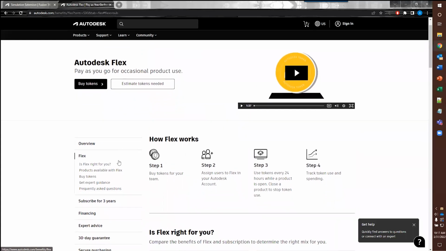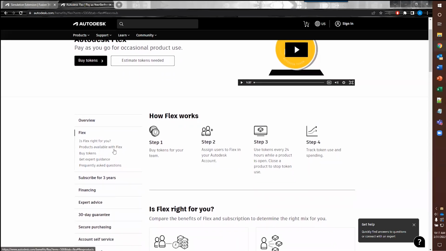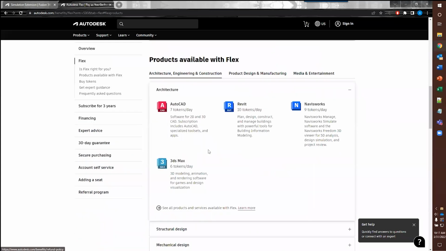Right. So the first thing that it'll walk you through is, is Flex right for you, right? So kind of the same steps that I walked you through and demonstrated. The one important link here is probably going to be the products available with Flex, right? So it'll show you a list of different tabs. You click on learn more, it'll show you the entire list.